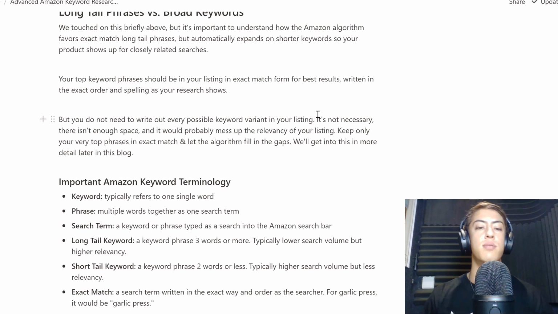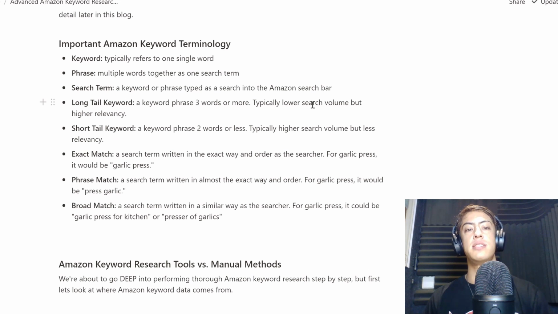And a few other really important keyword terminologies here. So when I say keyword, I'm typically referring to one single word. And phrase is the terminology I'm going to use when multiple words are as one search term, so anything more than one single keyword. And a search term is basically the same thing as a phrase, just a keyword or phrase typed into the search bar in Amazon. So if it has been searched for, then that would be a search term, right? And I mentioned long tail keyword and short tail keyword already. I think you guys get that. Short tail, two words or less, and long tail, 3 words or more.